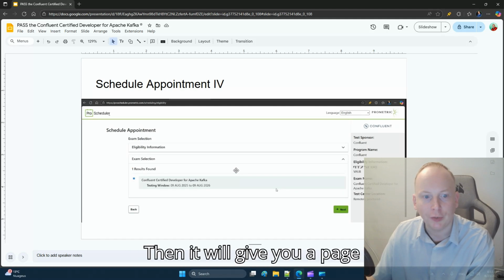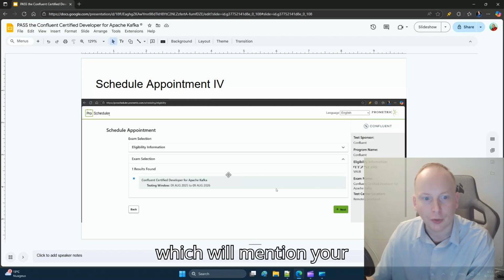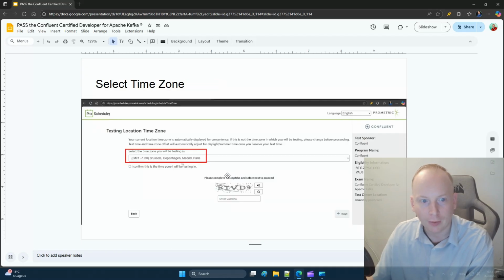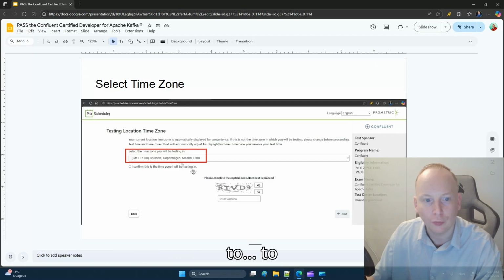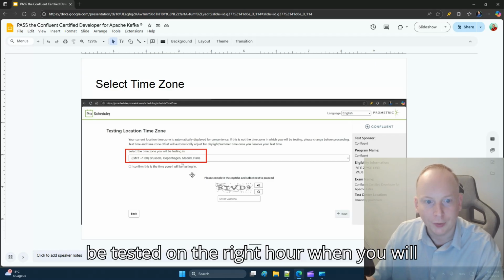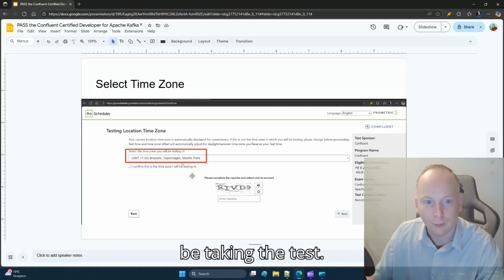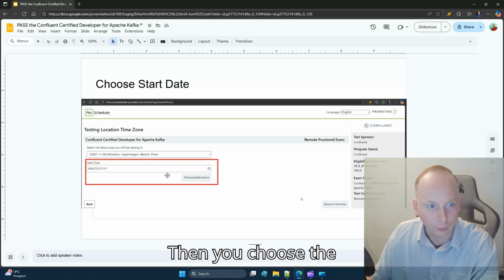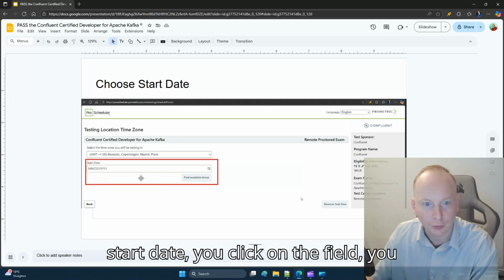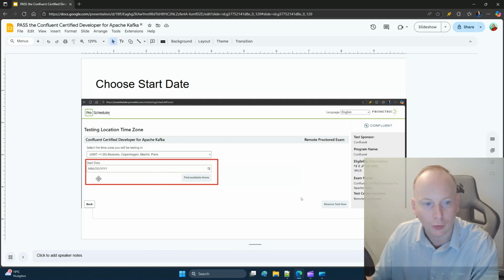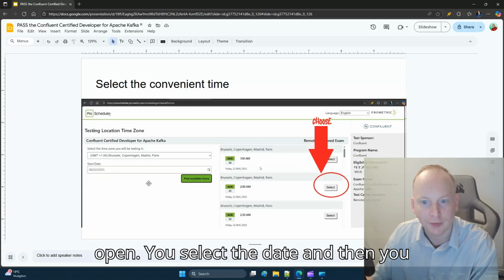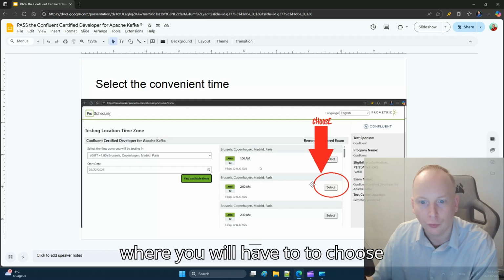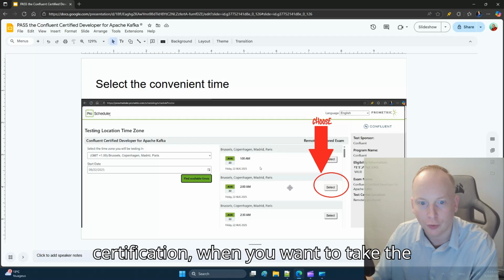Then it will give you a page which will mention the certification that you want to schedule an appointment for. Then you select the time zone to be able to be tested at the right hour when you will be taking the test. Then you choose the start date. You click on the field, and a little calendar will open. You select the date, and then you will be on this page where you choose the time when you want to take the test.